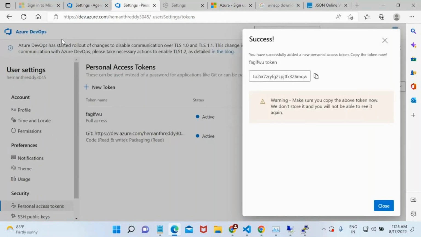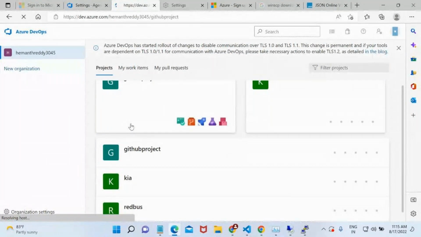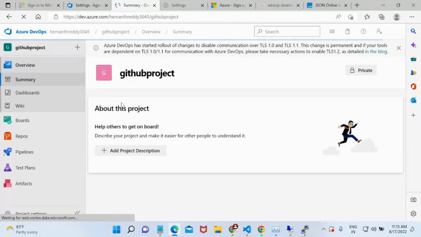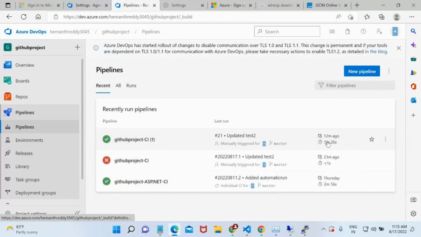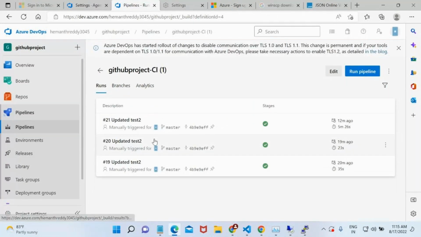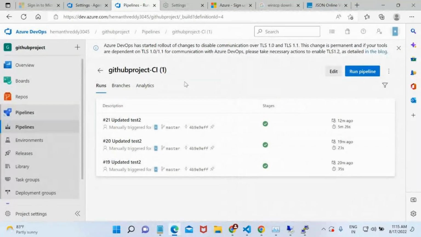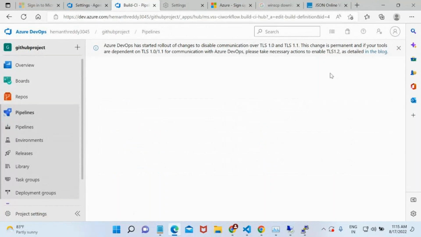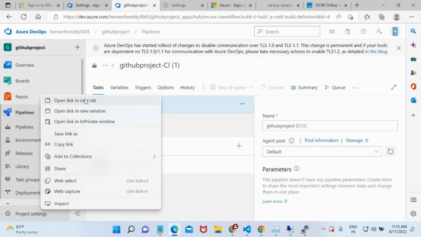Now I want the pipeline to run on this machine. So go back to the pipelines. This is the pipeline, like the project. Under this project, if I go to the pipeline, 12 minutes ago, yeah, I want to run on this one. Run the pipeline. But now I have a question. Click on edit. I want to show you one thing. Let me show you. Just open the link in a new tab.